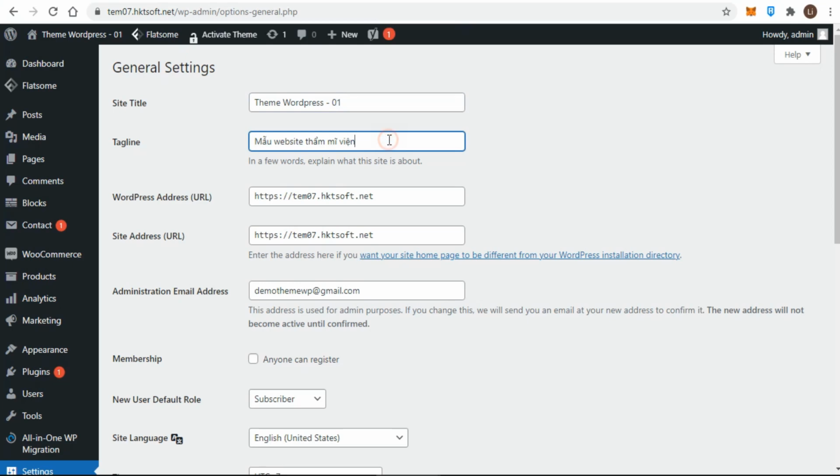Tagline. The tagline is meant to be a more descriptive phrase about your site and is often displayed by themes somewhere near the site title. It will also get used by SEO plugins, so you want to make sure that it provides useful information about what you do or what your site is about.